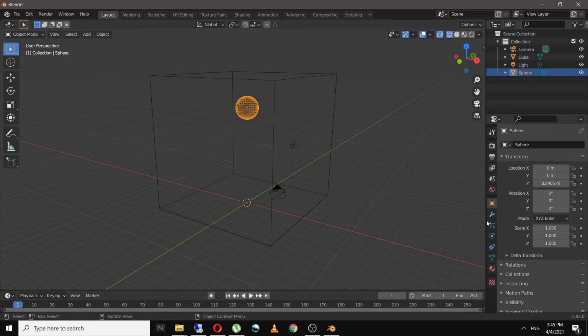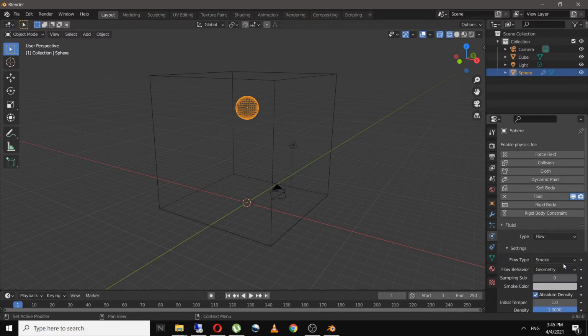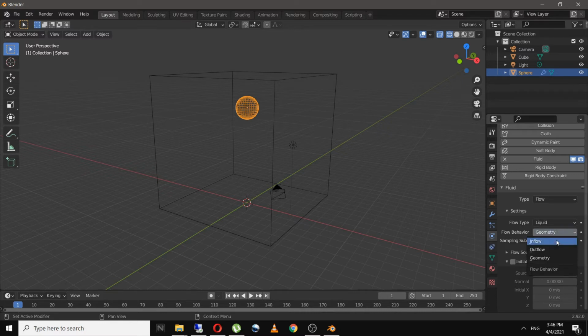So let's add in the physics properties now. I will click over here and select the fluid, and in type I will select flow. So here the flow is the source, and I will select the flow type as liquid and flow behavior as inflow. So inflow will make sure that the flow of the water is continuous throughout the scene.